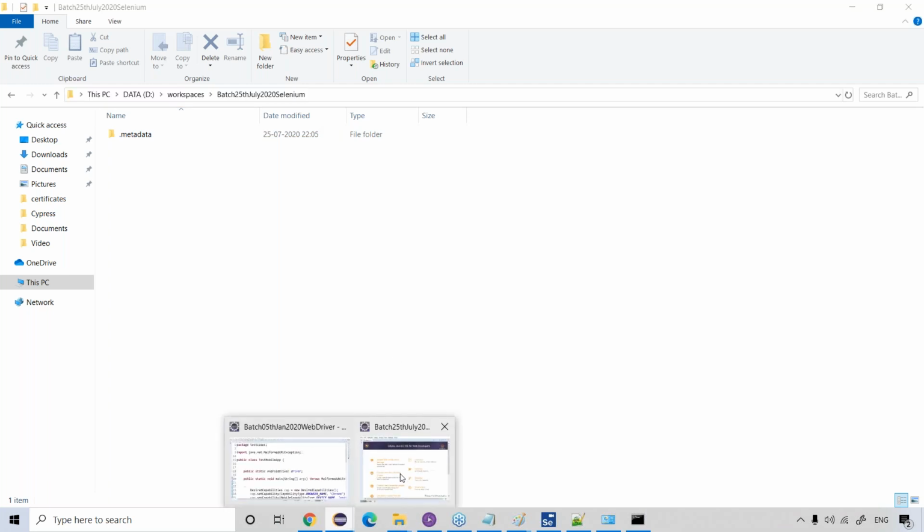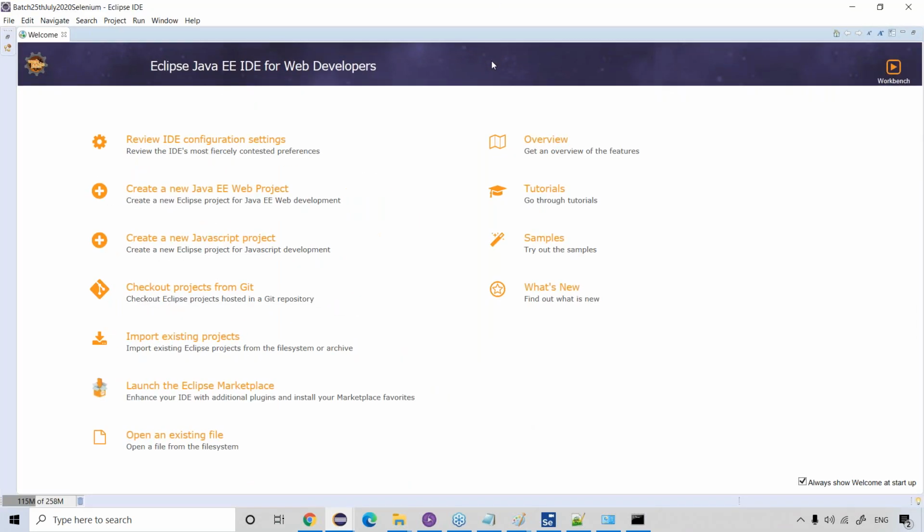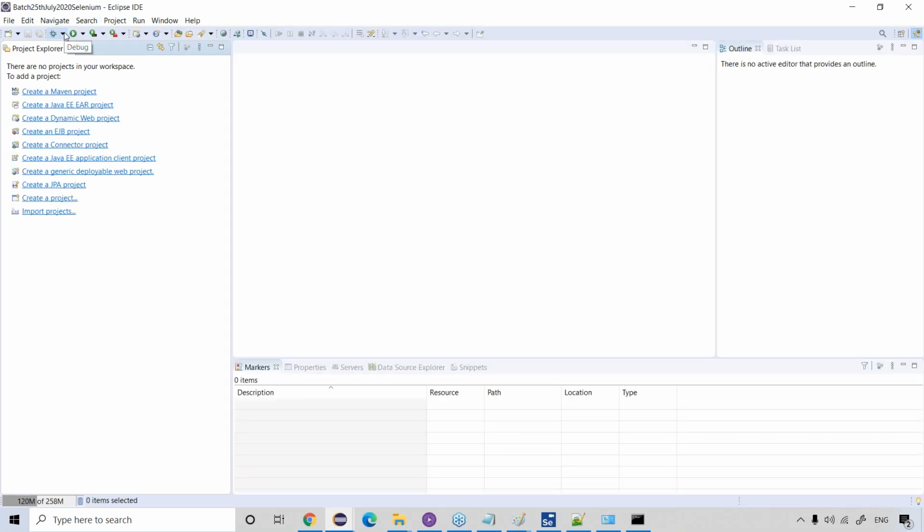So once it is launched, this is the very first screen you're going to see in Eclipse. That is the welcome screen. Just close it. And this is your workspace. This is your project explorer. Here you'll be creating a new project, adding classes, creating a hierarchy in your project, adding packages, folders, and a number of things will be there. Here you'll be writing the code. All the coding part will be done here. And here you're going to see the output of that code.